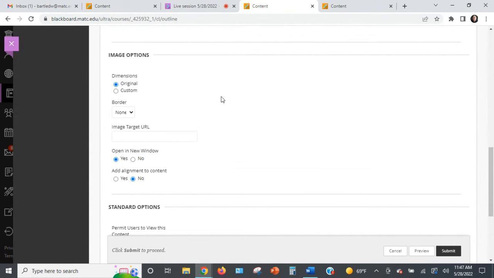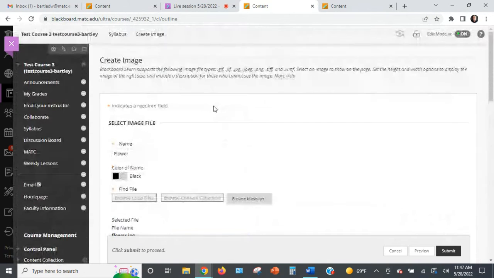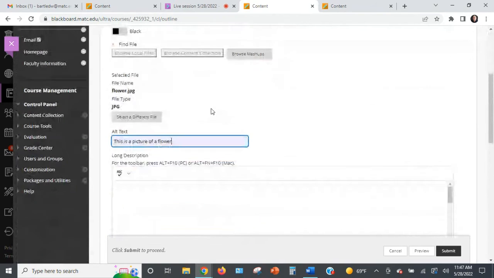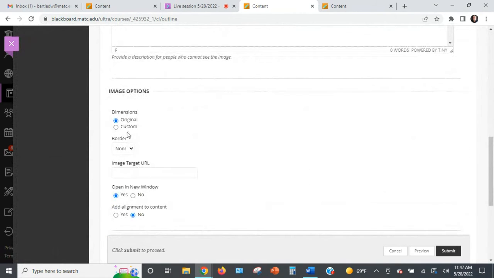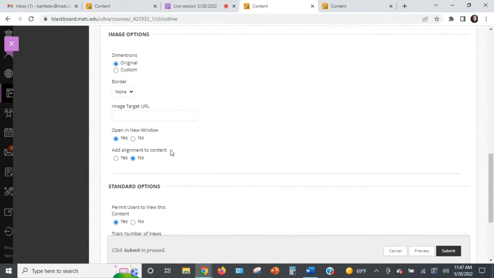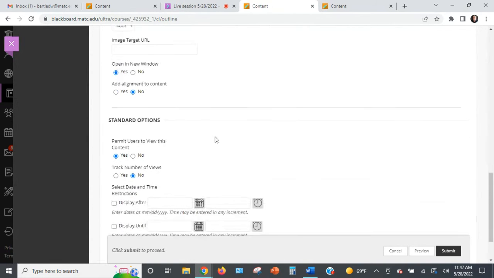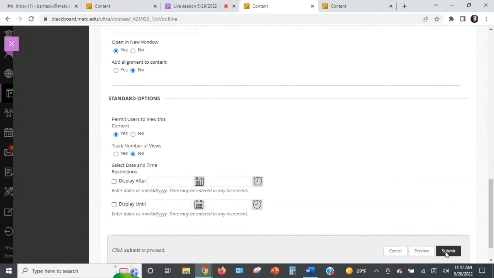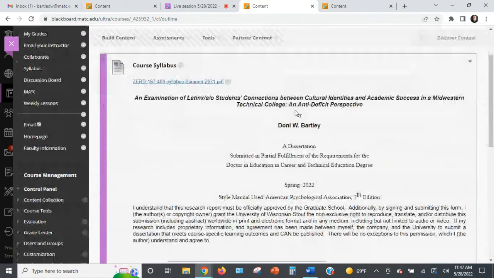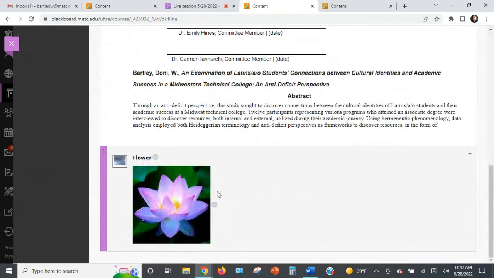This does give you a little bit more flexibility than just simply putting up a picture file, because you are able to alter the dimensions. You can put borders around it, a URL associated with it, opening in a new window, and then the standard options. I'm going to push OK, submit. And notice when I hover my cursor over it, I'll see that little pop-up that said this is a picture of a flower, and that's what the screen reader will utilize.